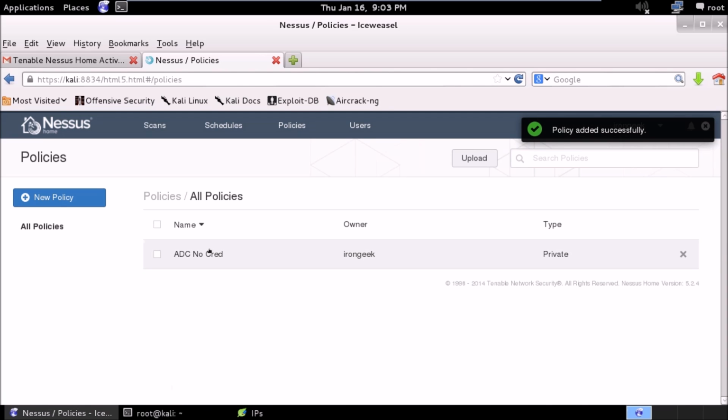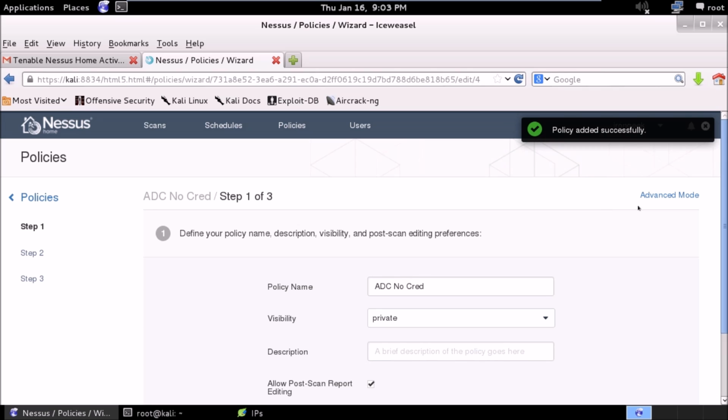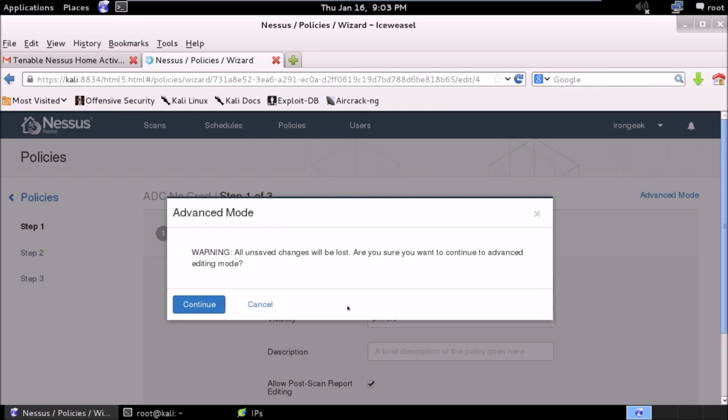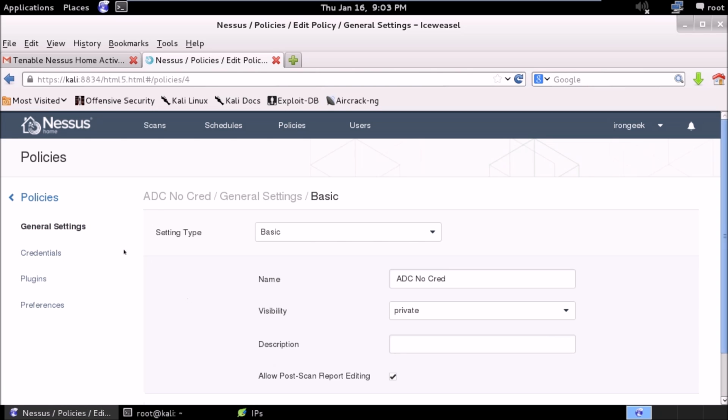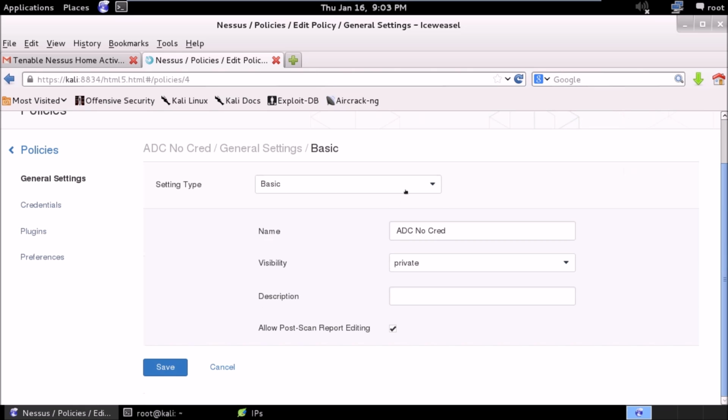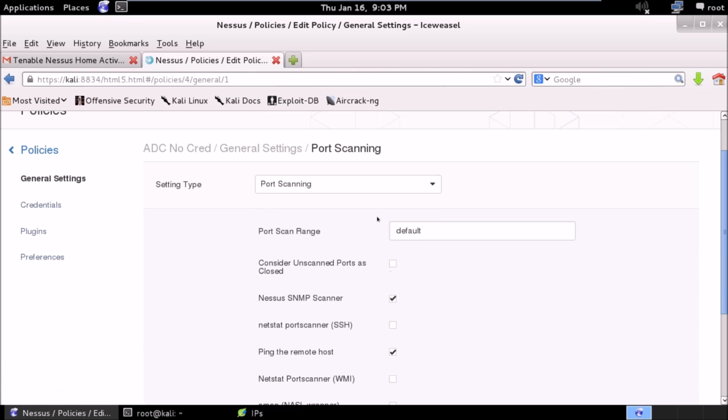Now if I want to, I can go back into it, go into advanced mode, and set tons and tons of different options. For instance, underneath general settings, I can choose this drop down, go to port scanning, and actually choose the ports it's going to scan. You have to look in the documentation for what else is in the default, but you can also specify full ranges if you want.